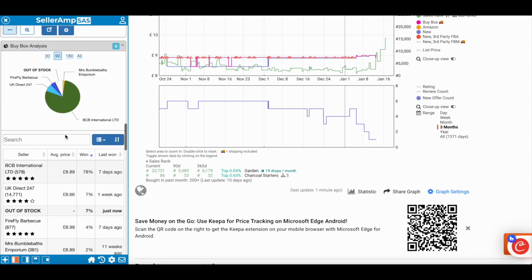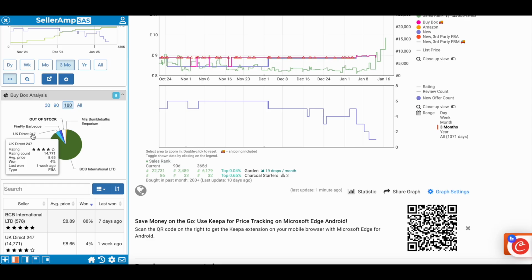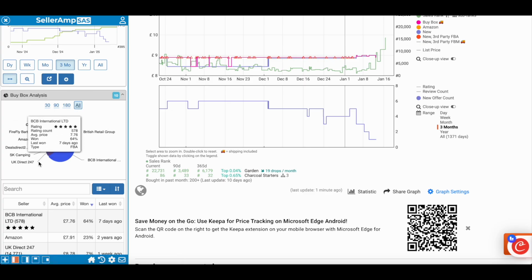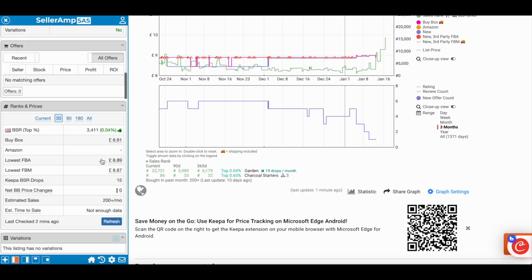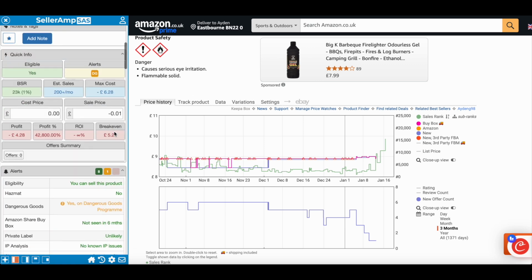We'll have a look at the buy box history. Out of stock just now. Firefly Barbecue as an FBM, UK Direct as FBA, another FBA there. So we can see here that there are plenty of FBA sellers that have been on the buy box that haven't been the brand, to suggest that it could be a product that we could look into.